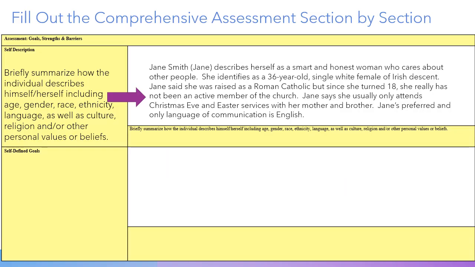This is an example of how you would complete the comprehensive assessment form for this first section. Going forward, please follow along with your blank comprehensive assessment form, as the examples I will show are too large to fit on a screenshot.